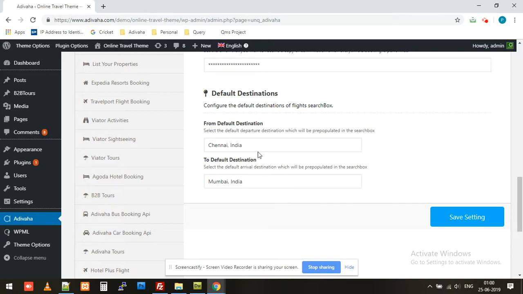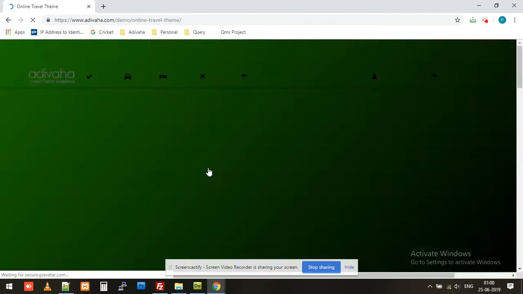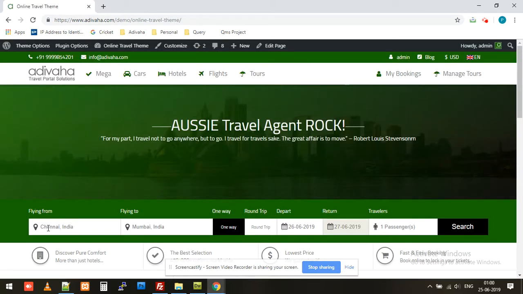Now, these are the default destinations that you can set in your search box. Currently, it's set to Chennai to Mumbai. That's the reason if we see the search box, the default destination would be filled with Chennai to Mumbai. You can set it to anything of your choice.